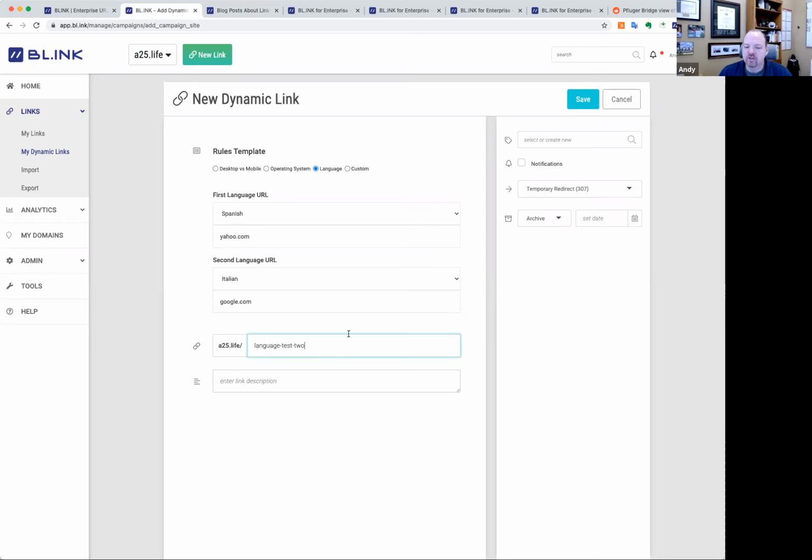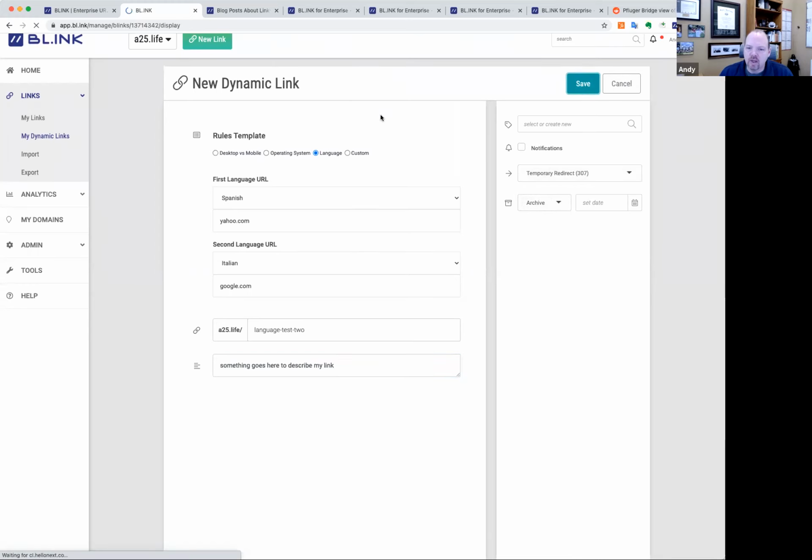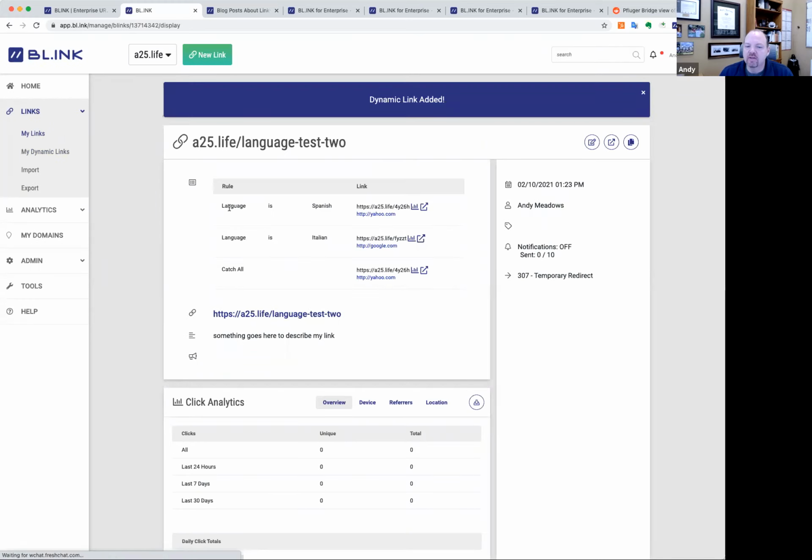So here you go, language test 2, and for my description, I'll type in something here. All right, and again, very similar to my other links, I can create tags, I can get notifications, I can choose my redirect type, or even my deletion. And so here I'll go ahead and click on save. And so when this link is created, I can now see my rules are set.